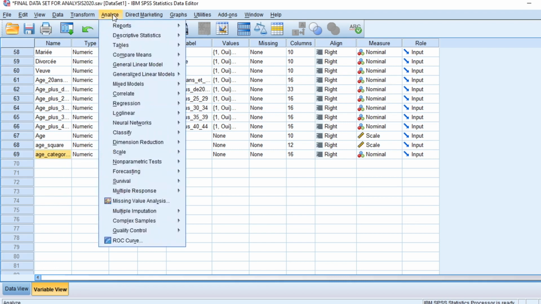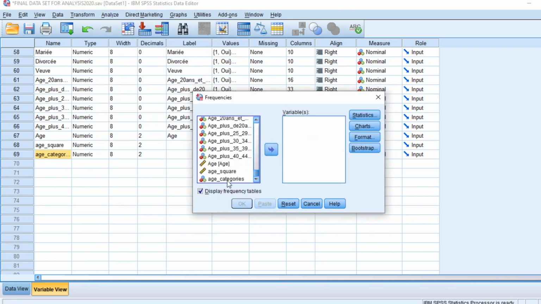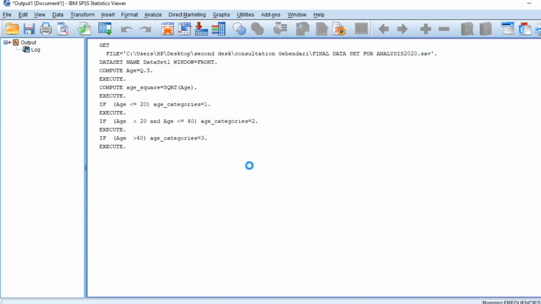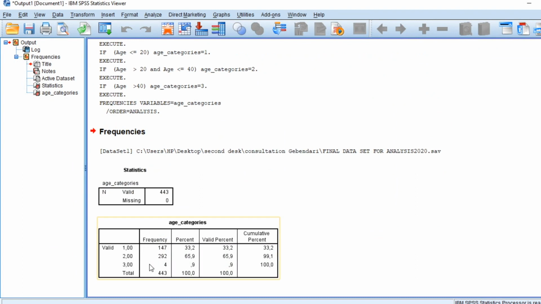So I can then go on analysis, descriptive statistic, frequency, and select my variable age category, put it into variable, and then click on OK, so that you can see that my variable age category has been created with three modalities. Here 1 is less or equal to 20-year-old, 2 if age is between 20 and 40-year-old, and so on.